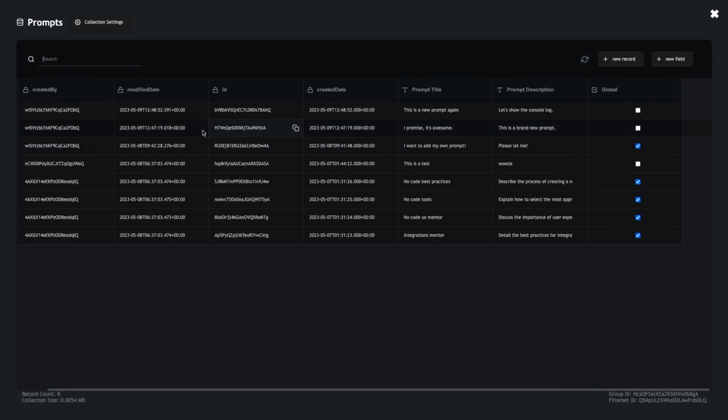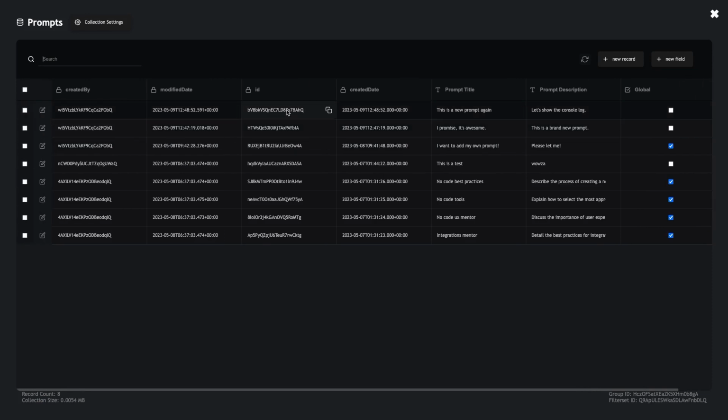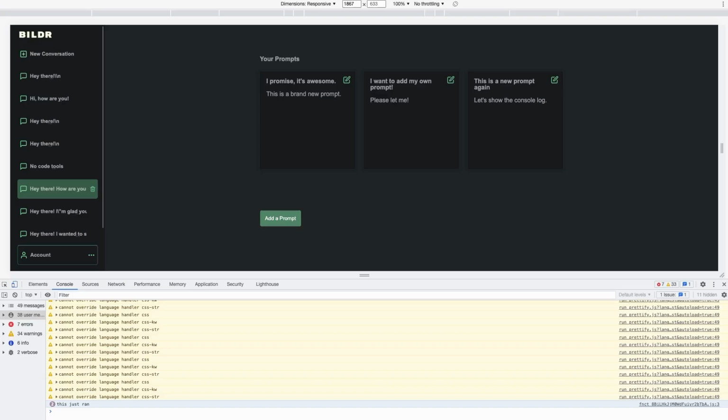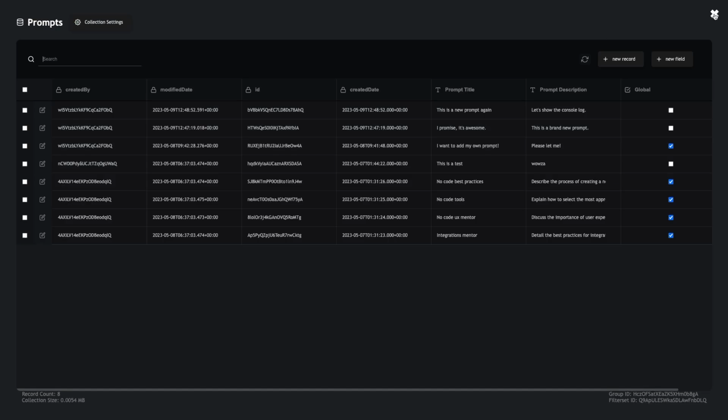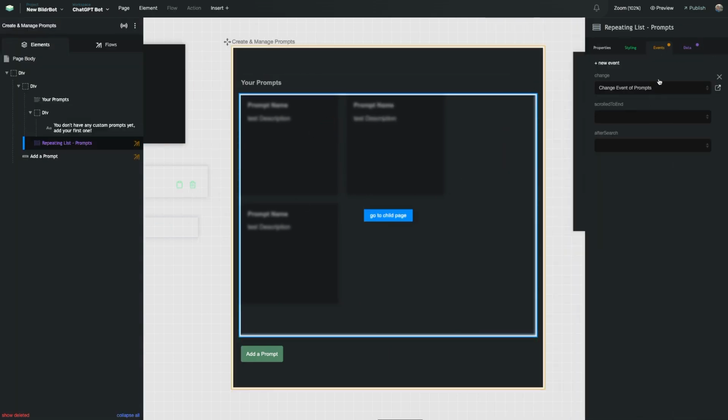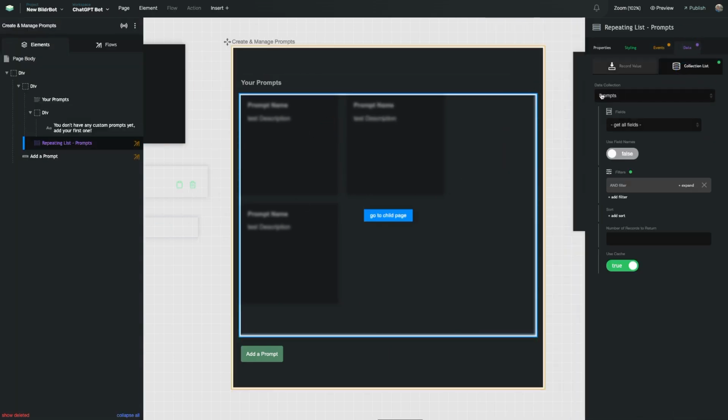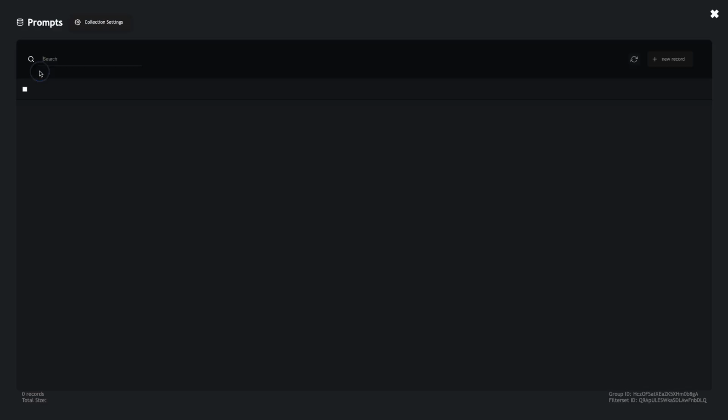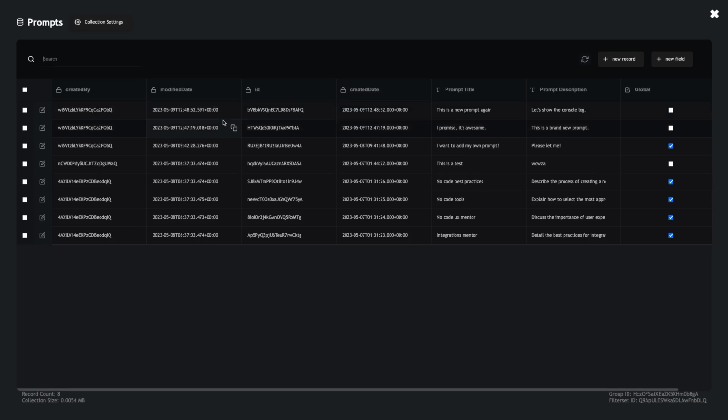So whichever prompt is showing up, whether it's this one or this one, because we said get all fields on our repeating list element, so let's go to the repeating list element right here. Whenever I said this is the collection I want as prompts, and I want you to get all of the fields associated with the prompts, that means when I look at our data collection and prompt, the current record field value is this entire record. So when I say send the current record to the next page and open this page with it, this information is being sent to the new page.